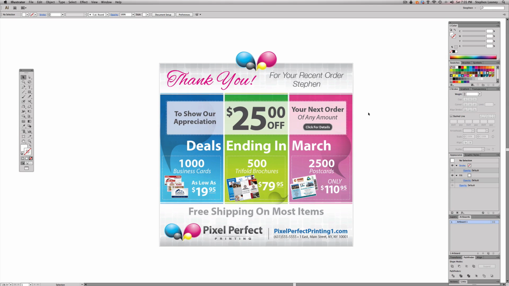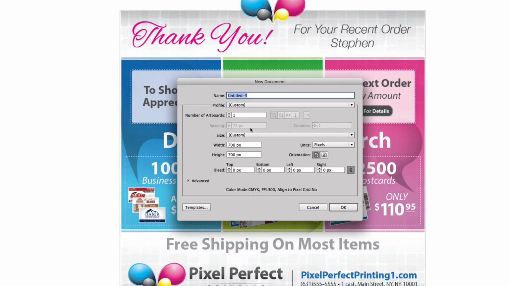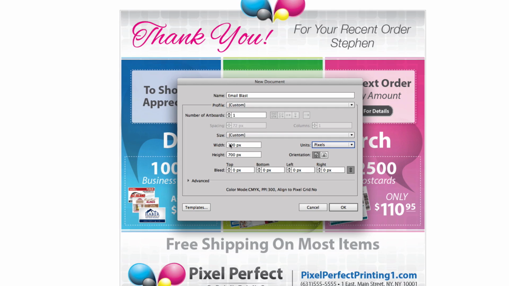Now we're in Adobe Illustrator CS6, and the first thing we're going to do is come up to File, New, and set up our document. So we're going to name our document Email Blast, and we are going to make sure there's one artboard and the size, okay? Normally this should be inches, but you're going to change it down to pixels, and you're going to do a width of 700 by 700, which is what I started out with, but then I ended up with my email blast being about 670 pixels in height. But the width is going to be 700.